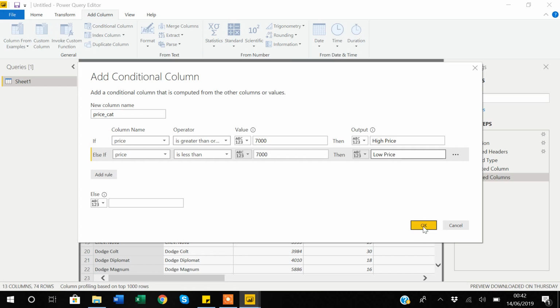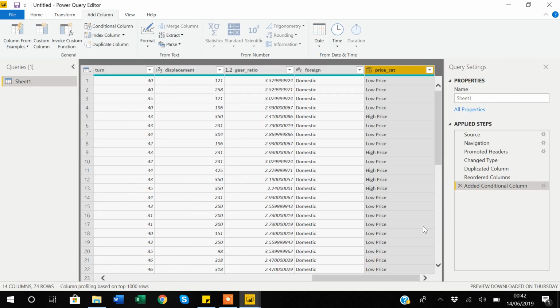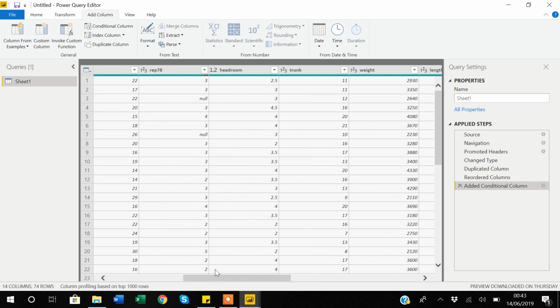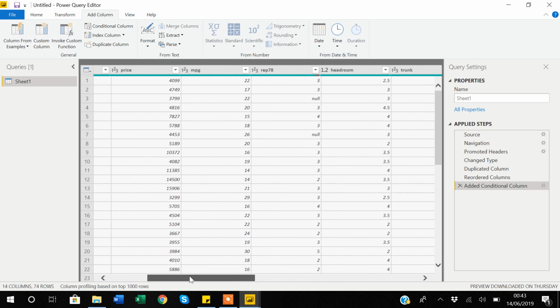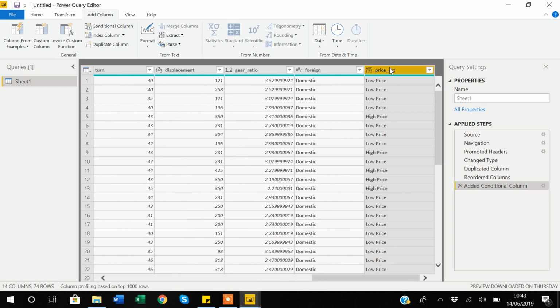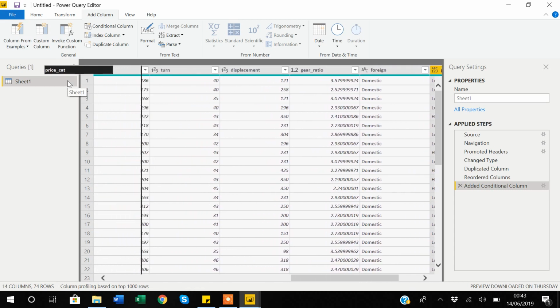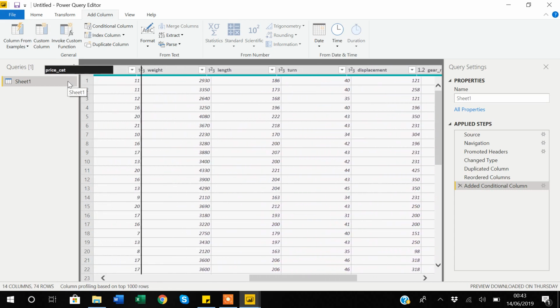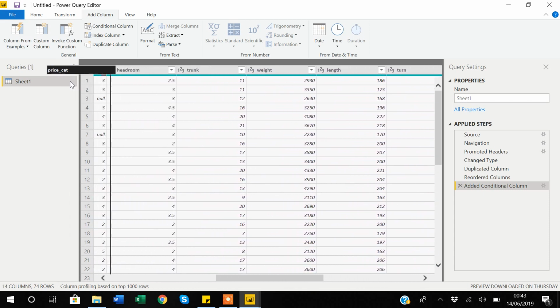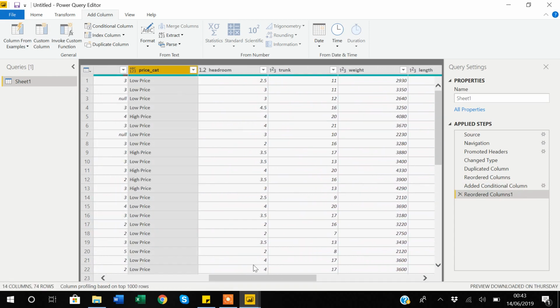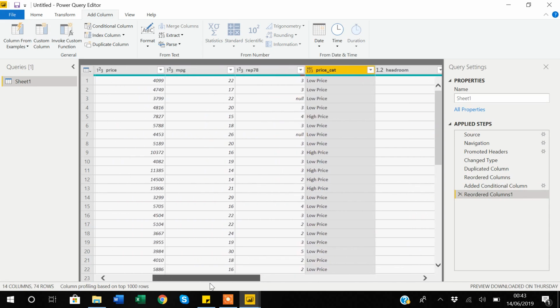So now if I say apply OK, you can see that Power BI has inserted a new variable price cat, and it is marked as low price when the price is below 7,000. Now I can reorder it close to the price, so that you can see whether the category that I have created is working properly or not. So I will make it close to the price variable.